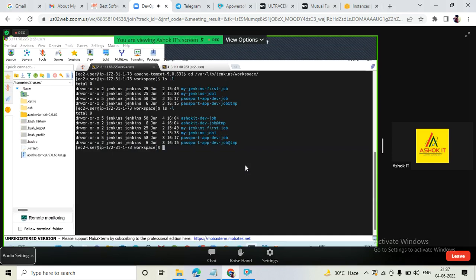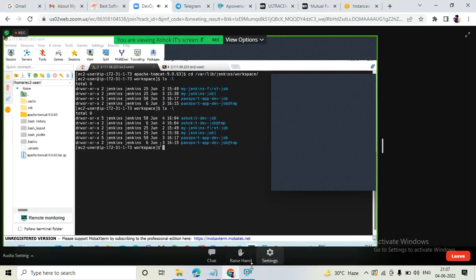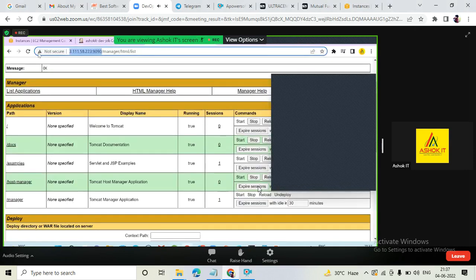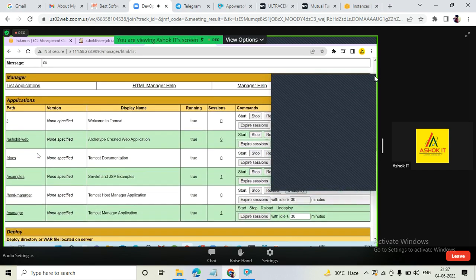Can you see the Ashok IT job in Jenkins? Yes or no? That job is created in Jenkins. Very good. Now go to the Tomcat admin dashboard. Can you see Ashok IT Web? Can you see the Ashok IT Web application deployed in Tomcat?